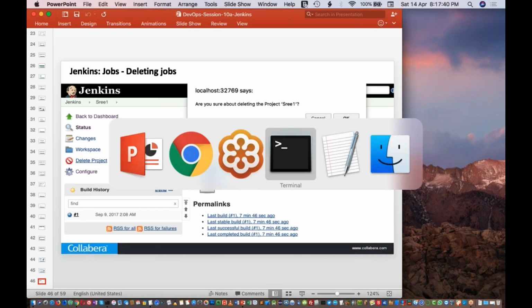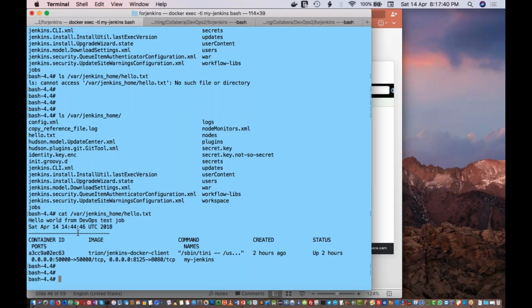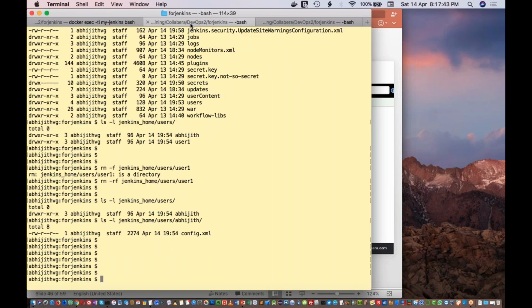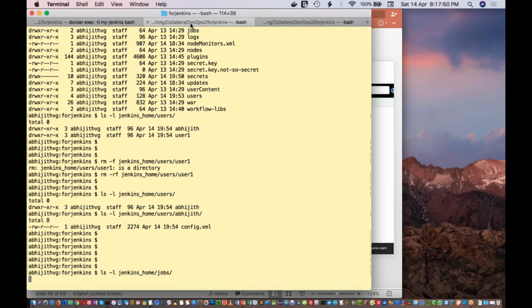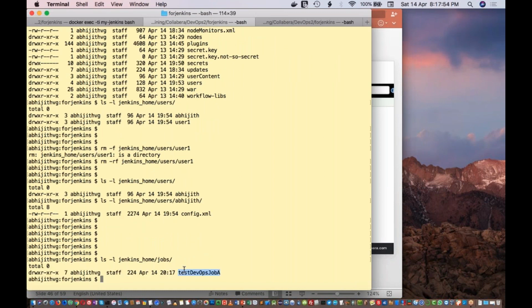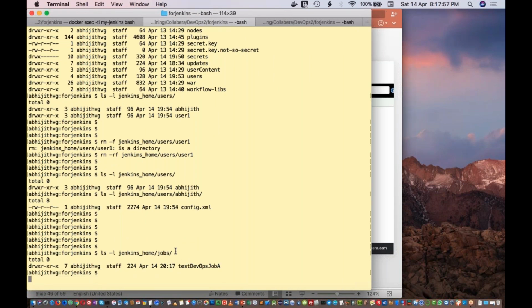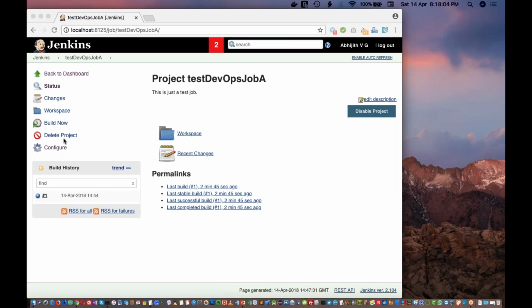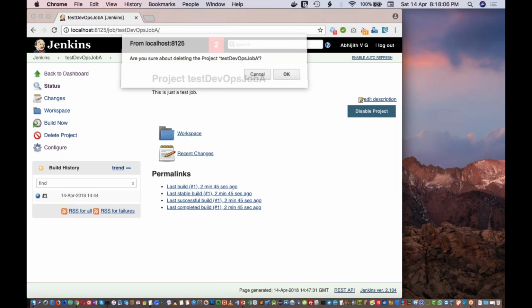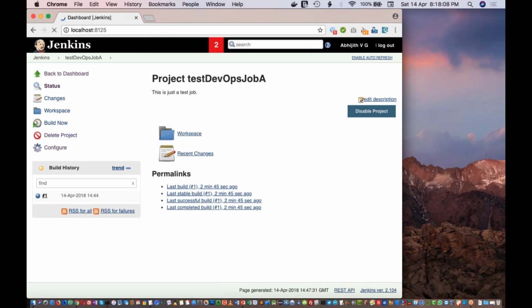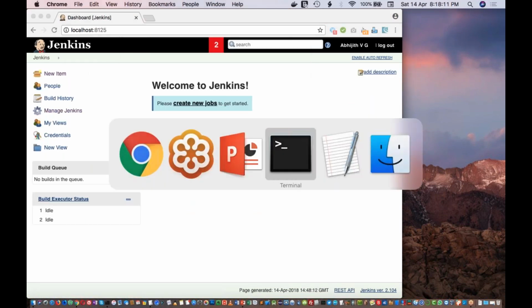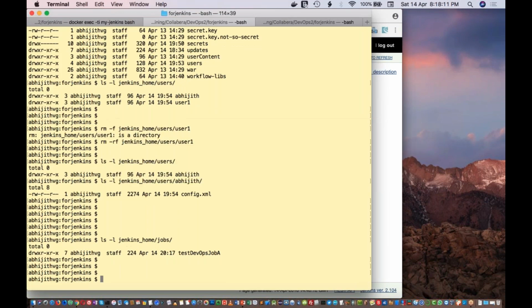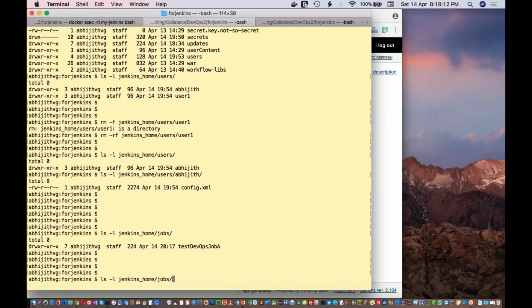Before deleting, I'll show you something: ls -l on the Jenkins home jobs directory. There is something called the jobs folder in Jenkins home. When you create a new job, it will create a new folder corresponding to that job as well. Now I'm going to show you how to delete. You can delete the project using this option. I'm going to delete the project. Now I have deleted that particular project, and if you go to the jobs section, you can see that the job is no longer there.